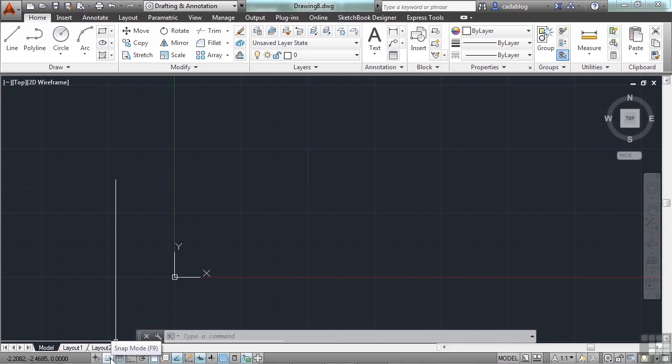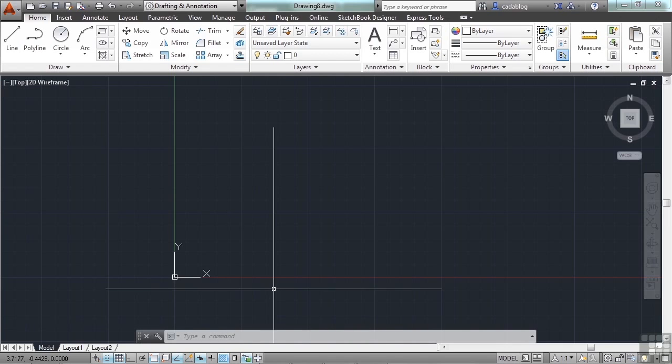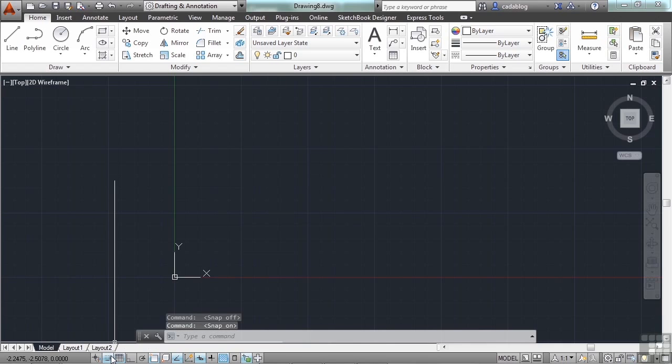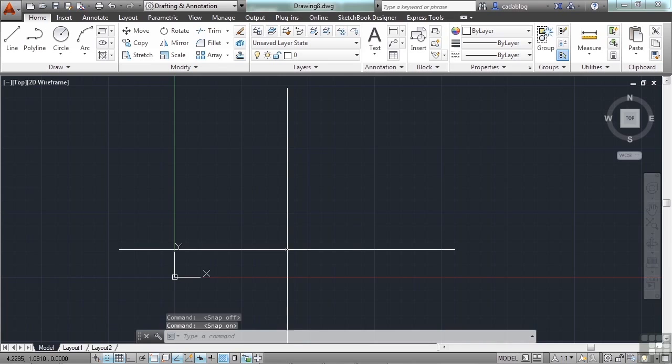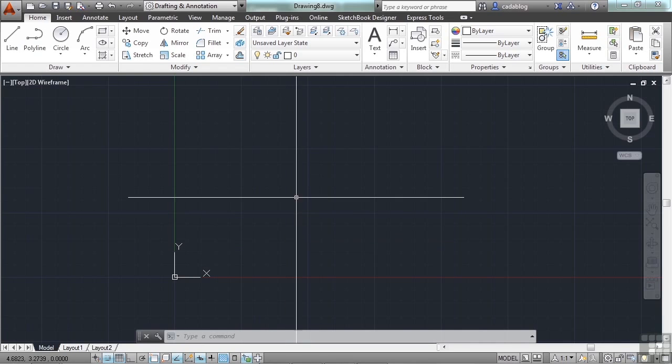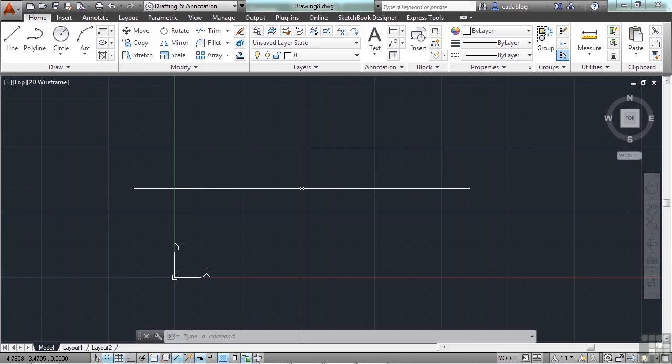Right now it's off. When I click it, the icon is highlighted blue, and the command line will tell you that your snap is on. Off, on. What the snap feature does is it restricts your mouse movements to specific increments on a grid. That grid can either be visible or invisible. Right now my grid is visible.